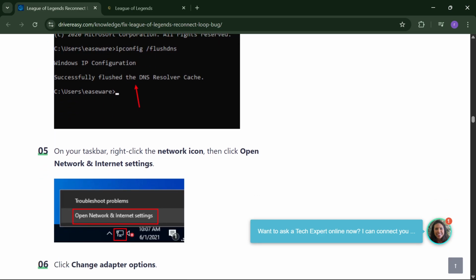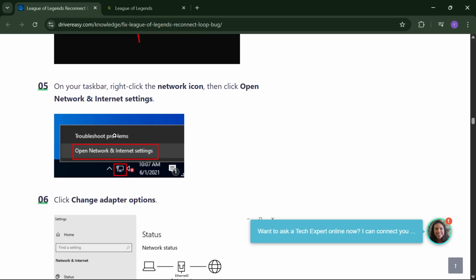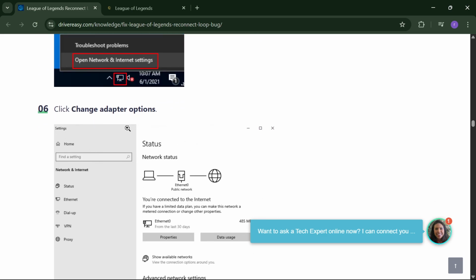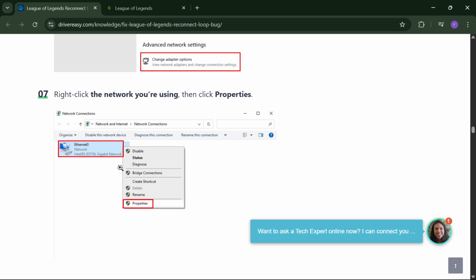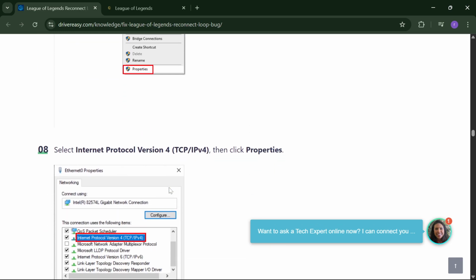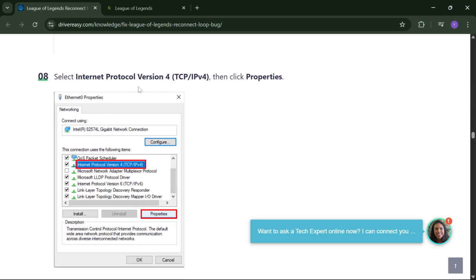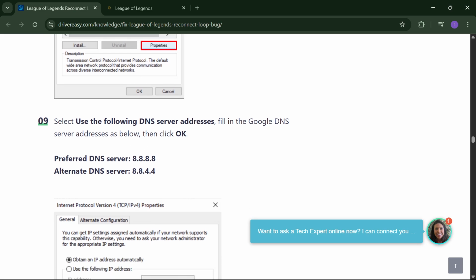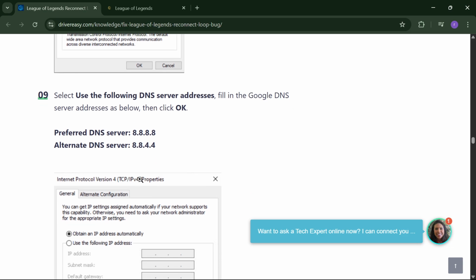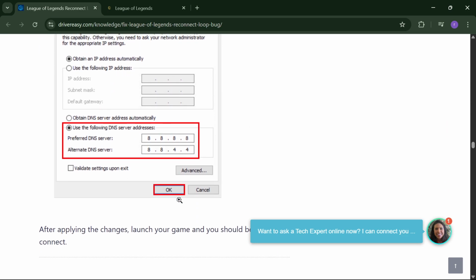On your taskbar, right click the network icon and then click Open Network and internet settings. After that, click change adapter options right here. Then right click on the Ethernet and click on properties. After clicking on properties, select Internet Protocol Version 4, IPv4, then click properties. After that, use the following DNS server addresses. Fill in the Google DNS server addresses as below, then click OK. The preferred DNS server is 8.8.8.8 and the alternative DNS server is 8.8.4.4. After entering that, press OK.